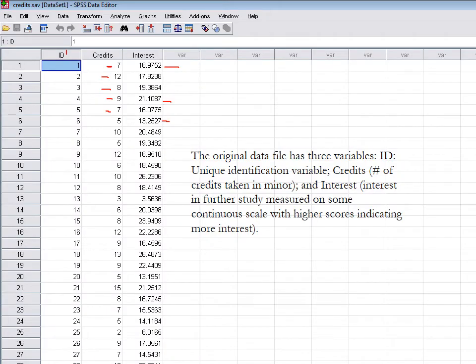So let's look at the data, and we have the first column is just an ID variable. This is just the person's ID. Second column is how many credits they have in that minor. Many different people here with varied amounts of credits in the minor. And then we have an interest variable. And this interest variable, the higher the amount of interest, the higher that this variable will show. So this person here with 21 has much higher interest in pursuing a graduate degree than this person with a 13.